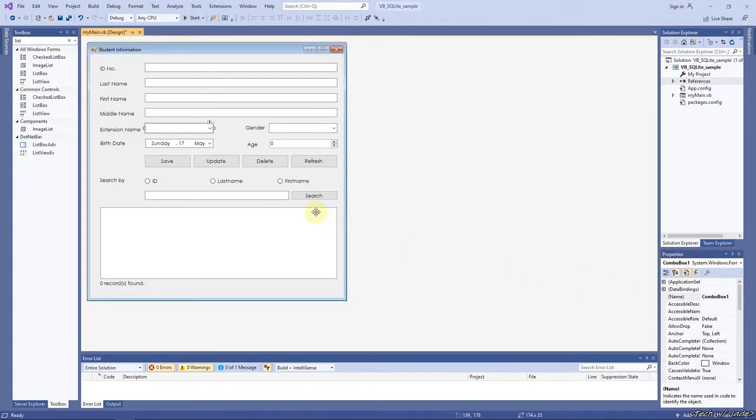Then next one, we will name it cbo x name. Next is cbo gender. Next one, we'll name it dtp bday. The next, we'll name it numh.